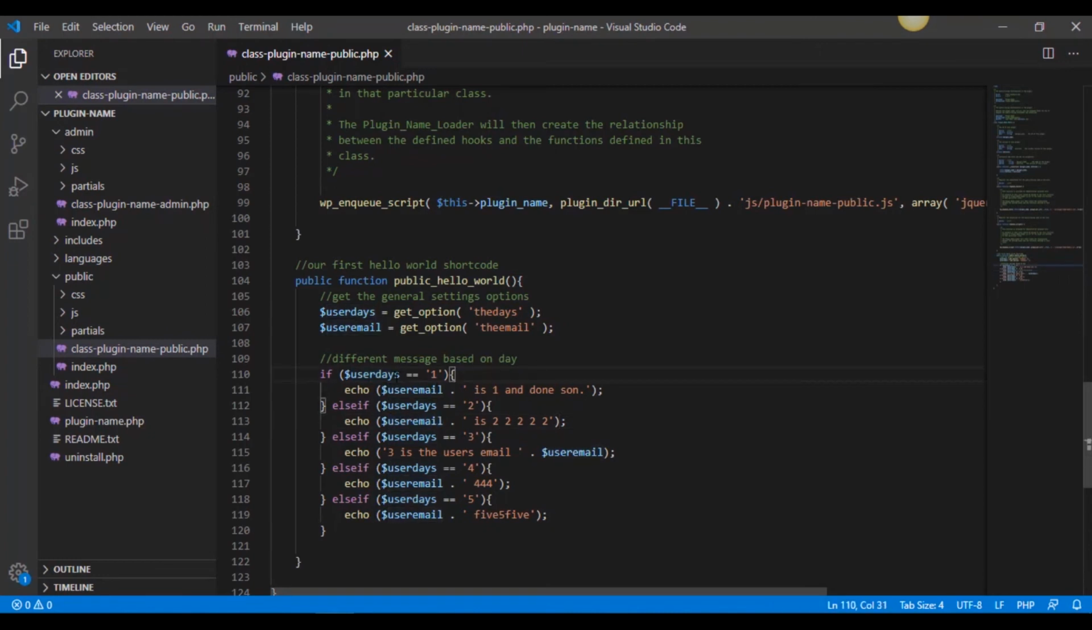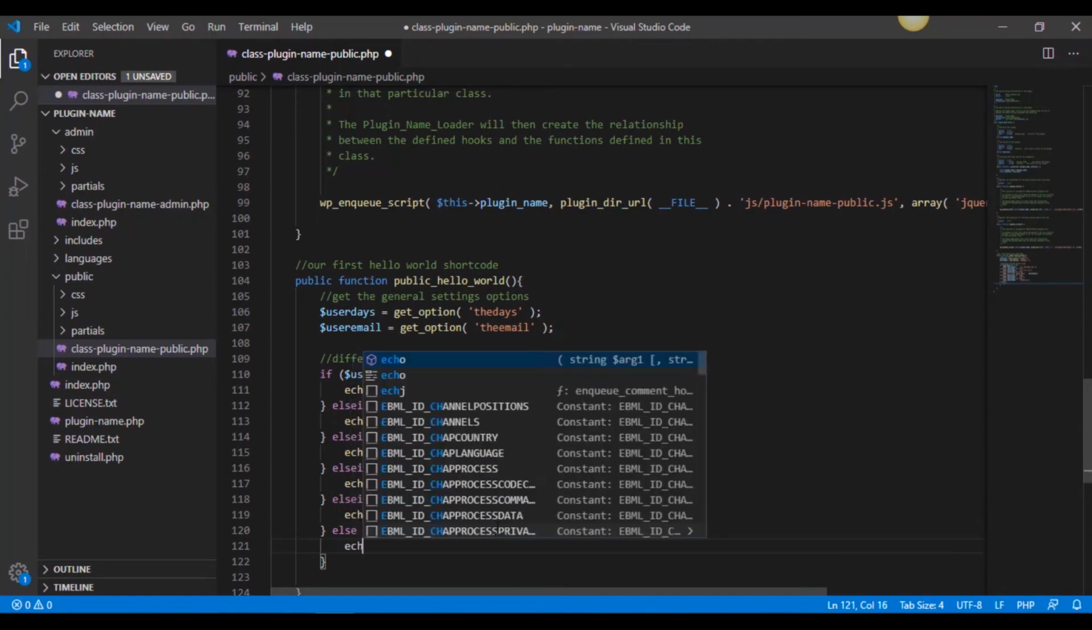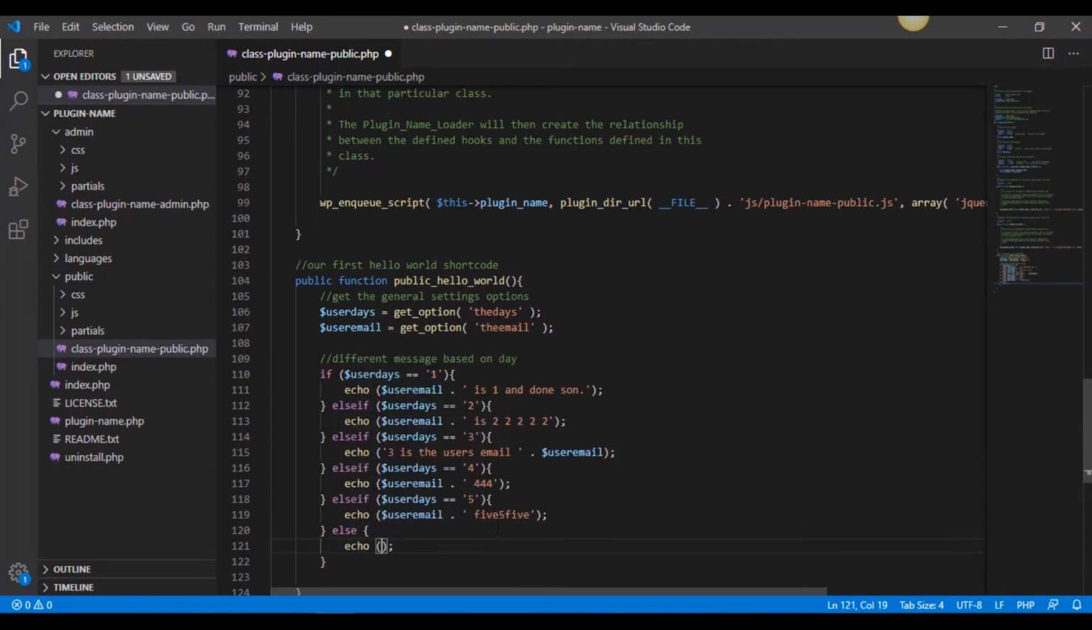If the user days is equal to 1, which is whatever they drop down, I want you to do this. Otherwise, I want you to do this. Otherwise, I want you to do this. And then if they had selected nothing, we would go for a final else, and it would just say something like, you selected no days, right? So that way, if there was nothing, it would return that.